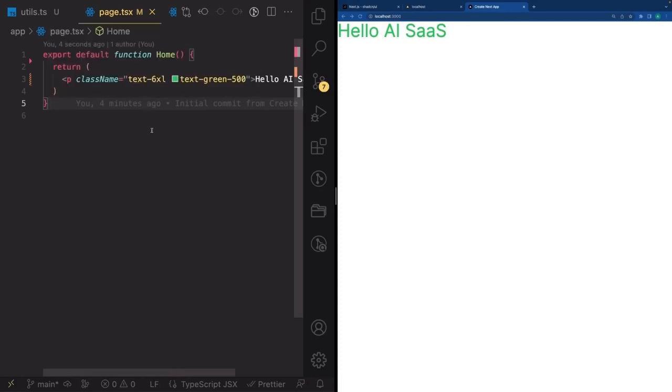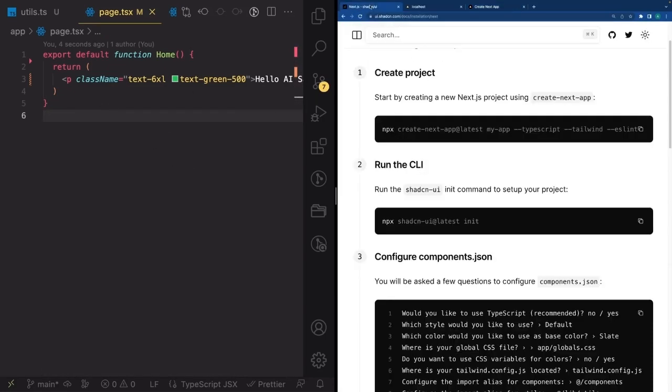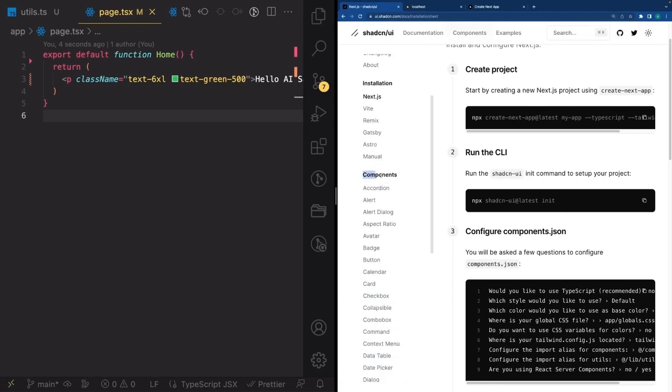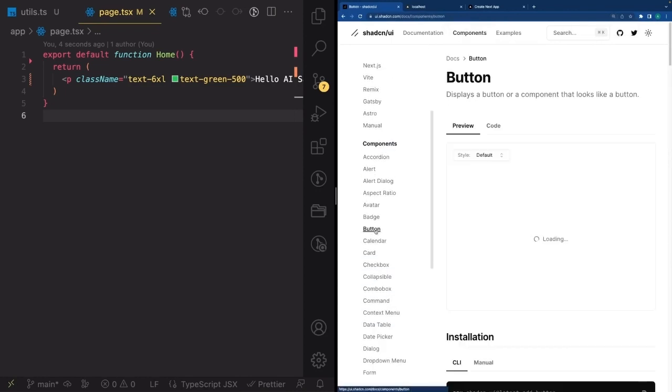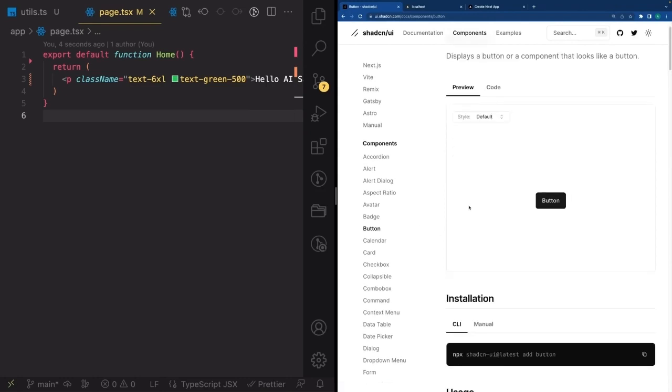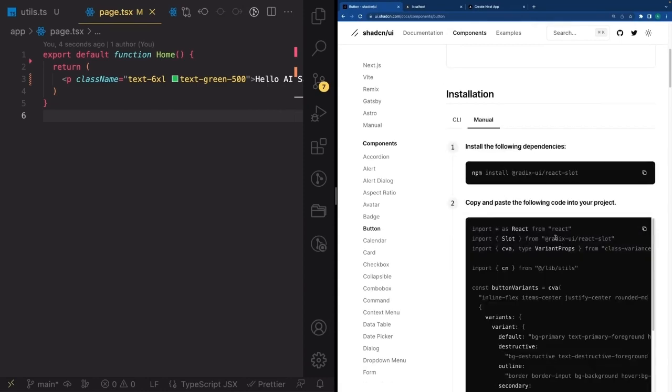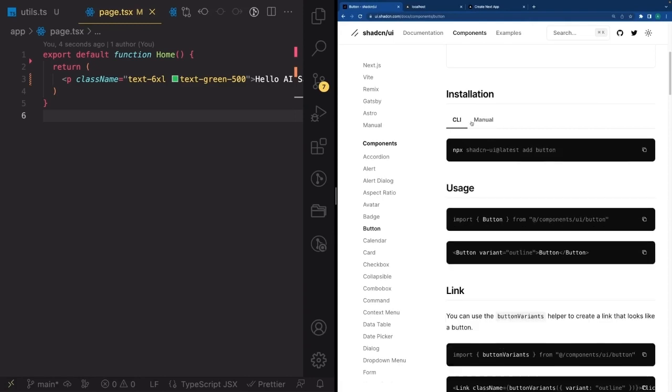Before we move on to the next part, I want to show you how easy it is to add components from shadcn to our project. So I'm going to go back in here, I'm going to zoom out a little bit, and I'm going to go all the way down to the components in the sidebar. And one of the components we are certainly going to need is the button component. And right here is the command we have to use to add it. But one cool thing about shadcn UI is that you can also manually add it if you want to, so you don't have to use the CLI.